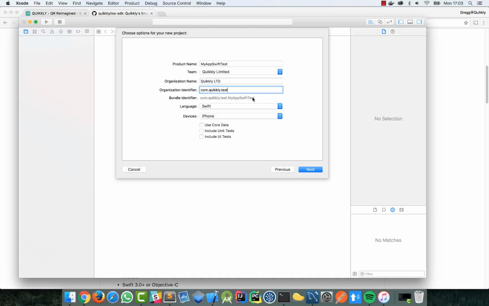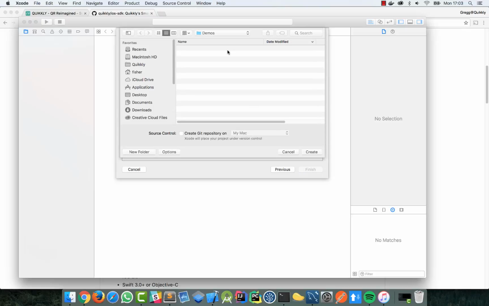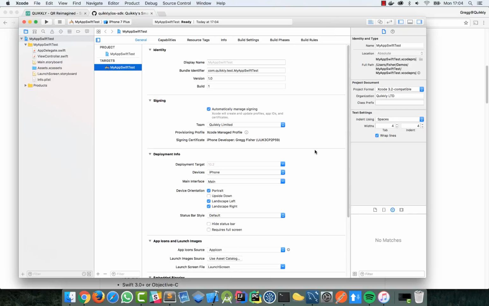I'm going to keep the com.quikkly.test organizational identifier, and you can see the bundle identifier there has my app test, so we'll update the API key later. And we'll create that in a demo folder. And there you can see that we have a new project set up, nice and fresh, ready for us to start integrating.